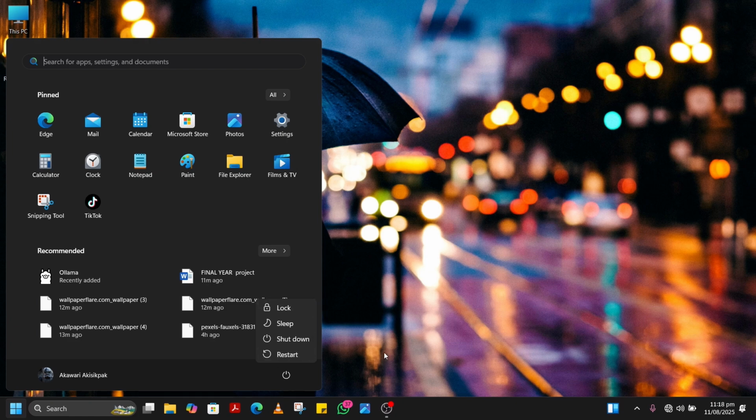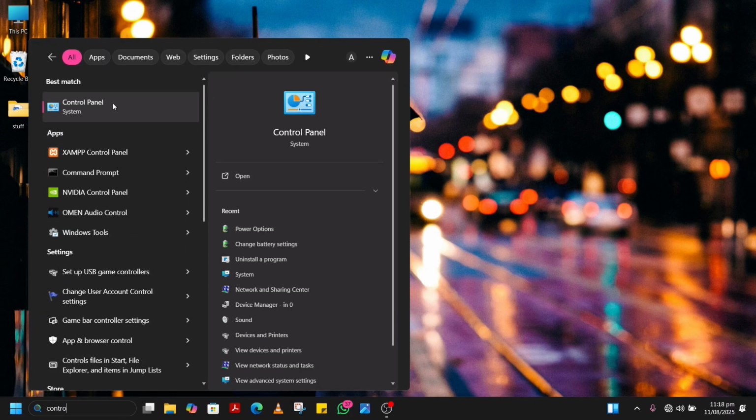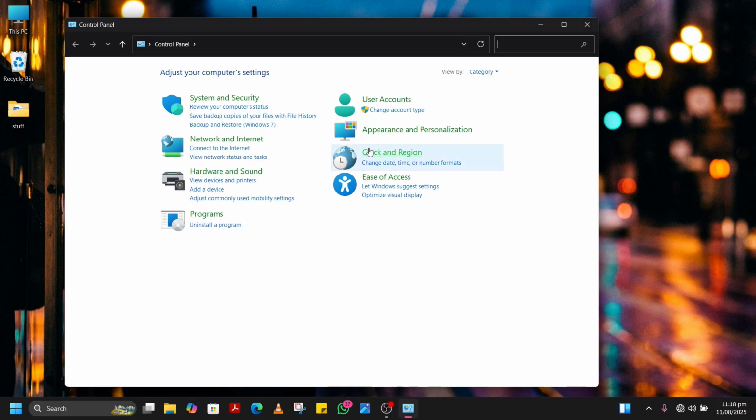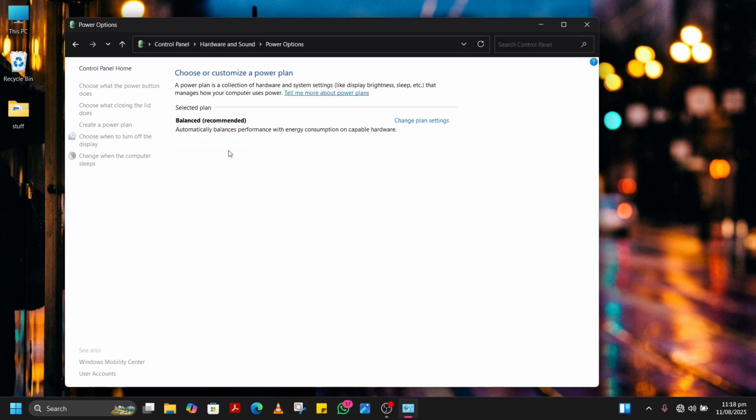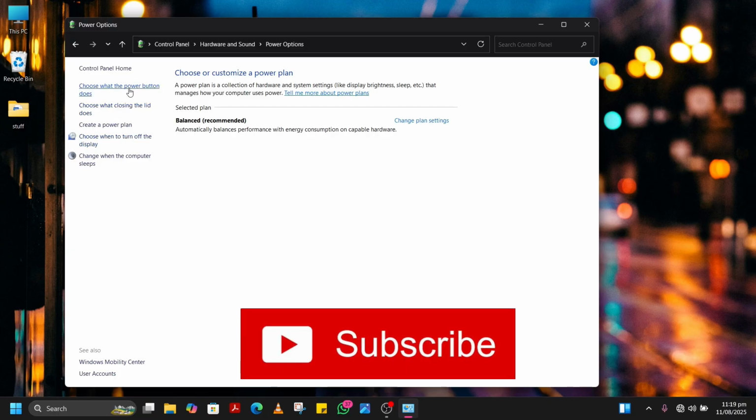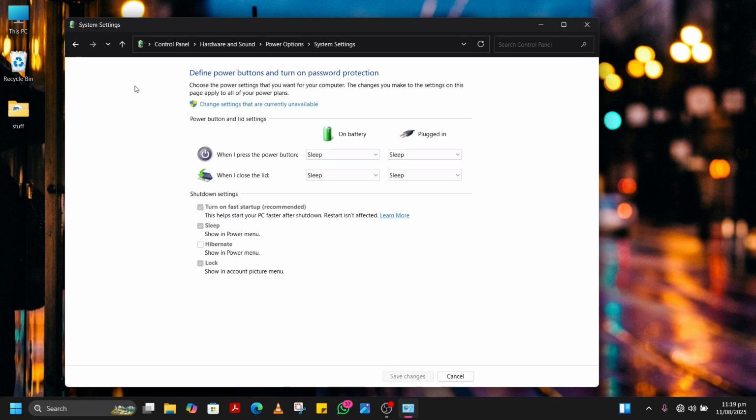To find it, go to Control Panel. You can search over here, Control Panel. Next, go to Hardware and Sound. Go to Power Options. Now, over here, you can click on either choose what the power button does or choose what closing the lid does. I'm going to click on this, and you have a set of options displayed. We'll talk about these ones later.